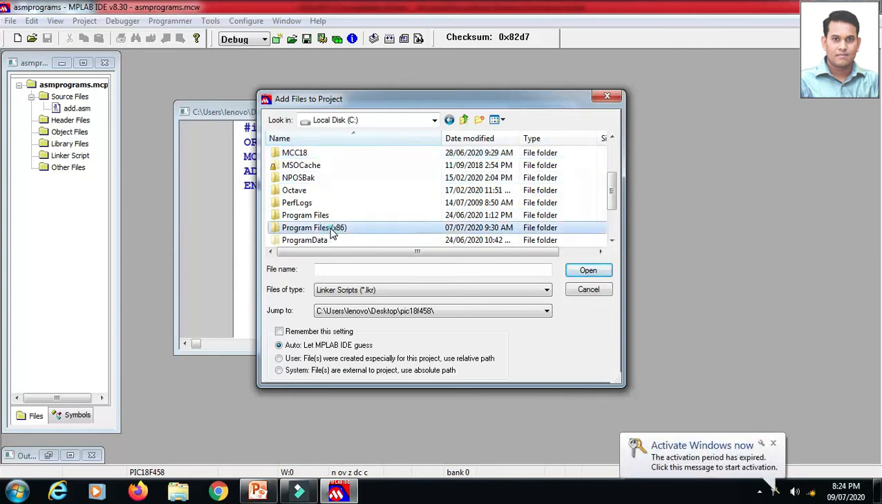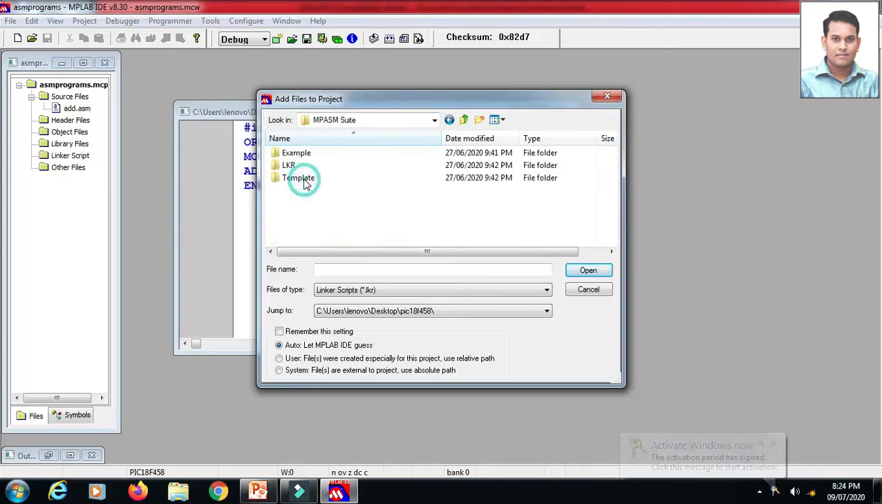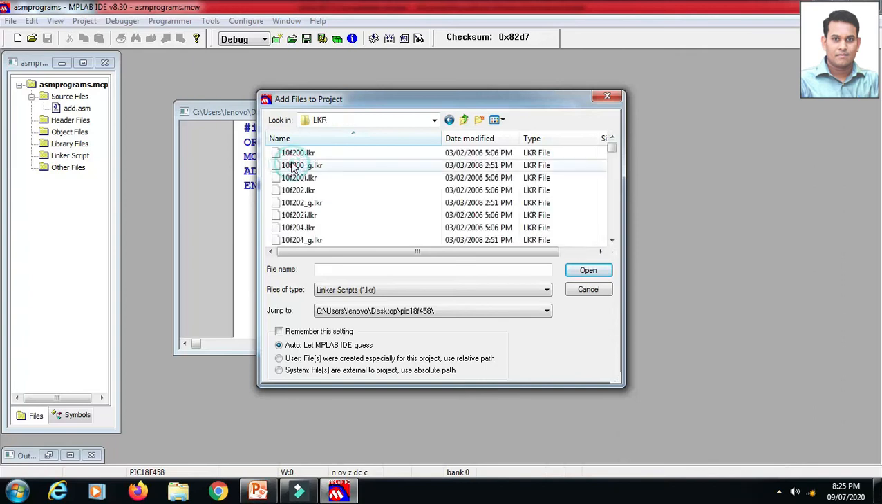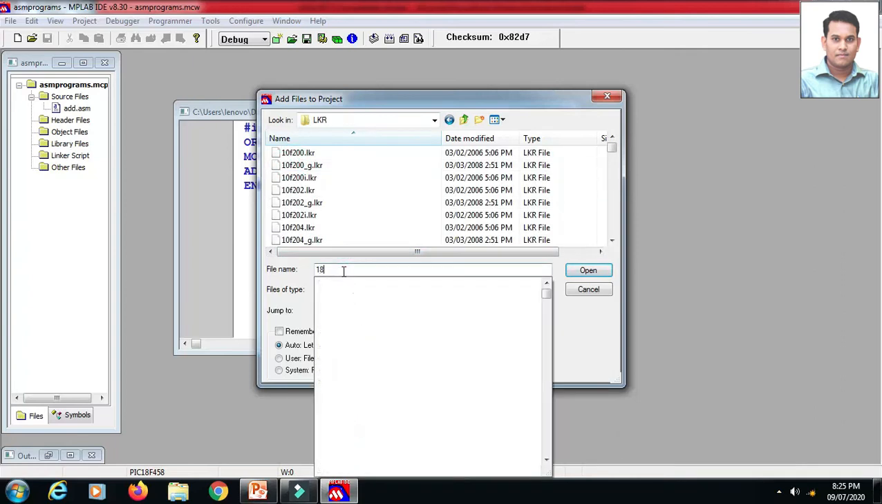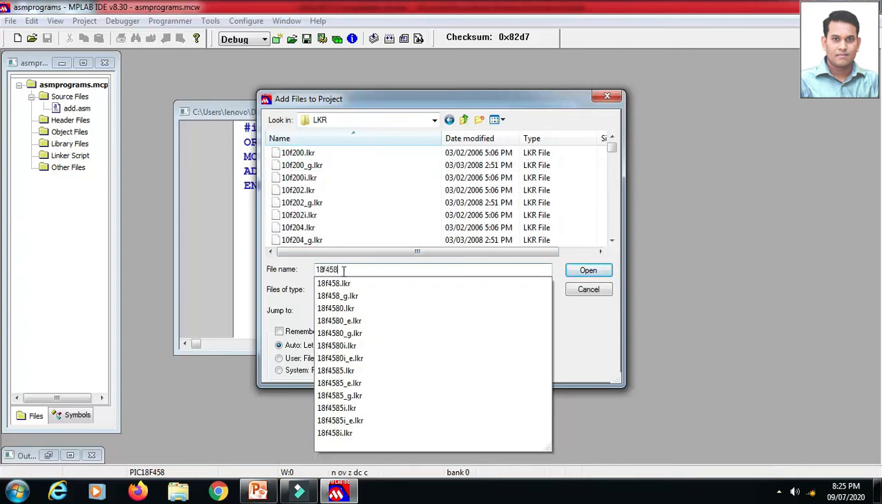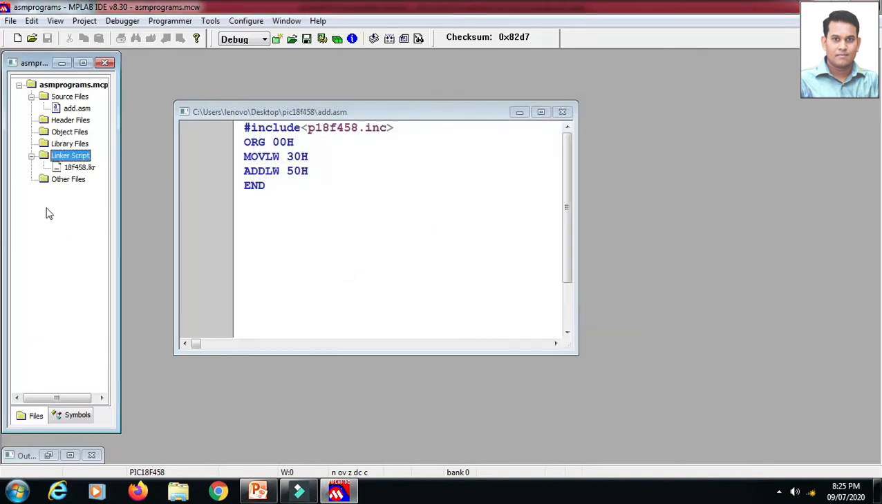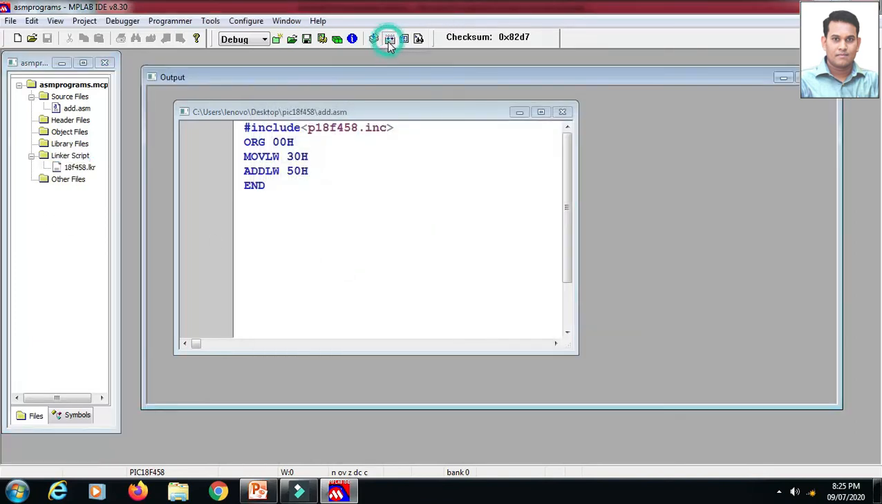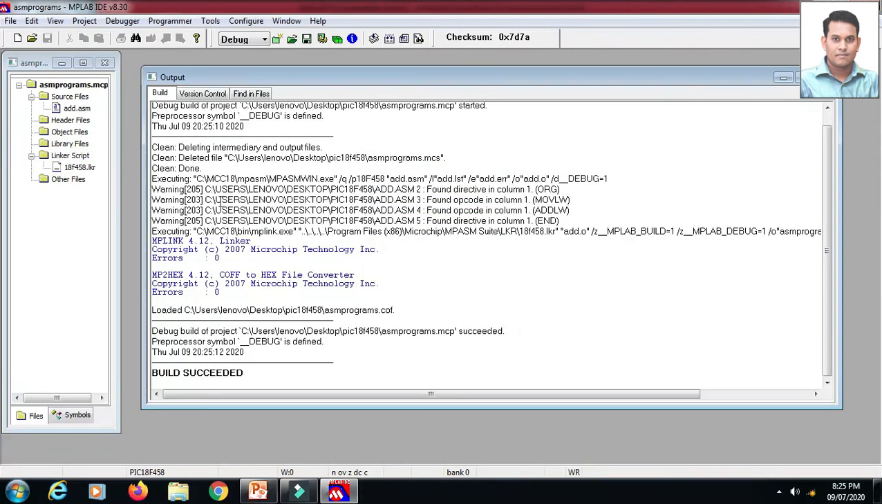So I will go into the program files, then I will find the Microchip folder, and then MPASM suite, and here I will get the lkr files. Now I will type 18f458. I will select the IC. I will open the file, and now I can build my program. I can check errors if any. So I have a few warnings.